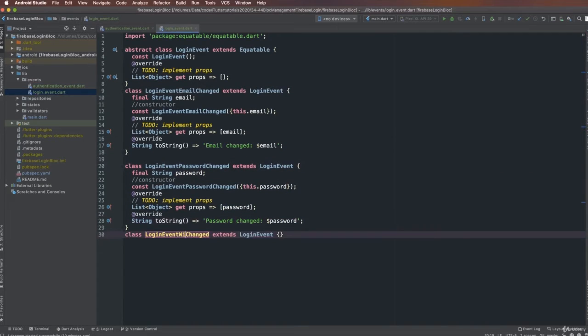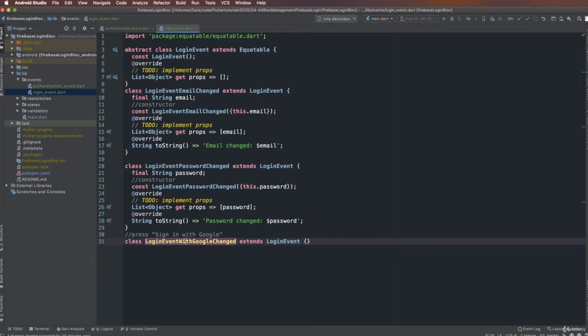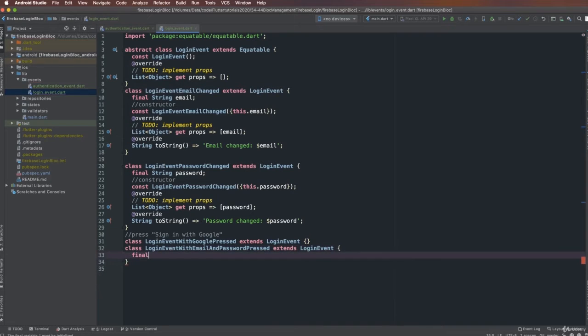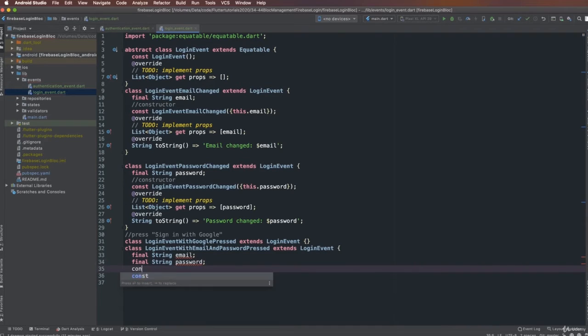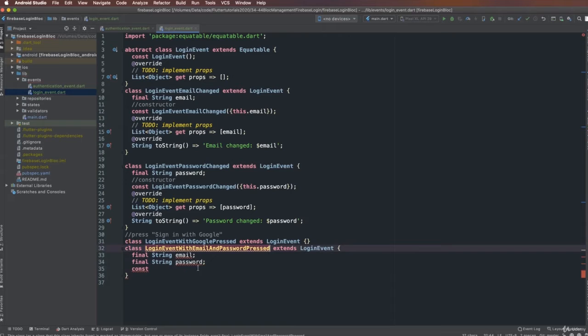And now we also have login event with Google. Yes, so here you log in with Google by pressing sign in with Google in the user interface. We have the class login with email and password, and this is also managed by Firebase. Firebase will give you a token key. The login event with email and password has two parameters, email and password.